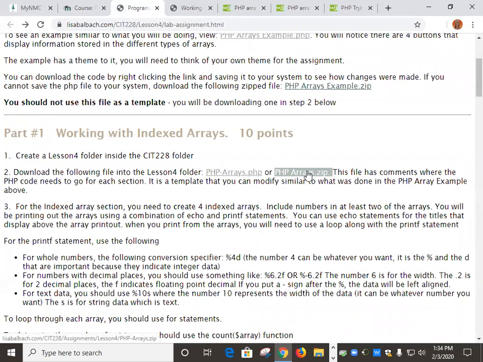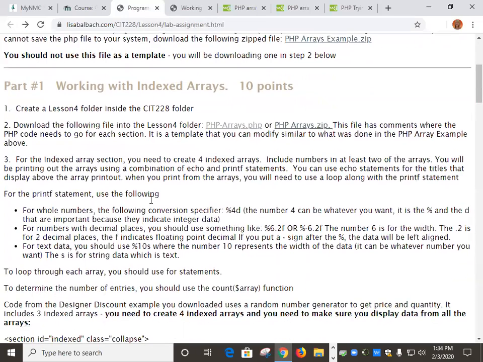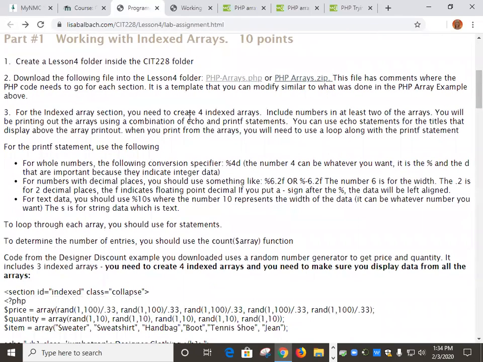And I do have it in a zip file so you can download it and use it. The file has comments where the PHP code needs to go, basically for each of the sections. So there's comments where you put the index code and the associative array code, etc. So this is what you guys are going to be modifying. For the indexed array, you need 4 indexed arrays. You should have numbers in at least 2 of the arrays.